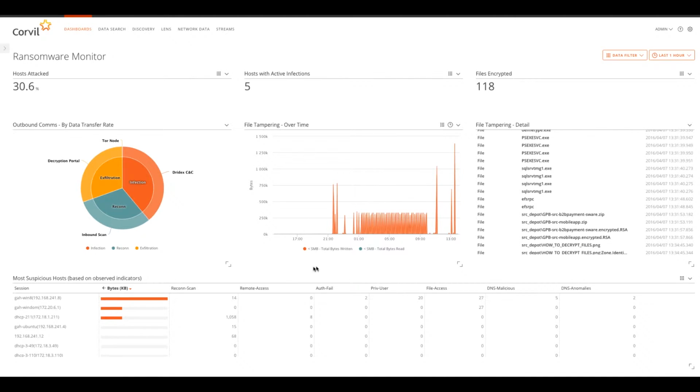Down below here, what we see is a very useful view we find with clients. Basically, it's a stack rank of the hosts within your environment which you should prioritize to triage and investigate. So you can see here for each of these hosts, the Corvil solution is tracking multiple indicators. So the rate of transfer and the volume of transfer from the system, but also any reconnaissance scans toward the system, any remote access, authentication activity, whether failed or successful involving a privileged user, file access associated with the ransomware, and any other outbound communication involving DNS or HTTP to known malicious or suspicious servers on the internet.